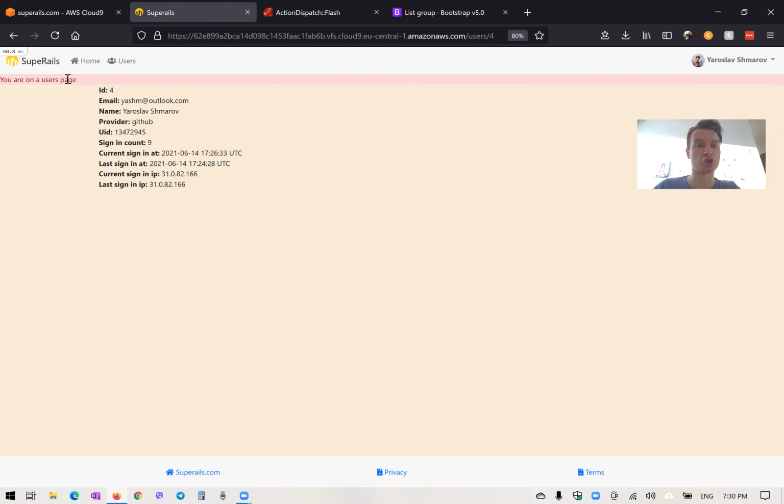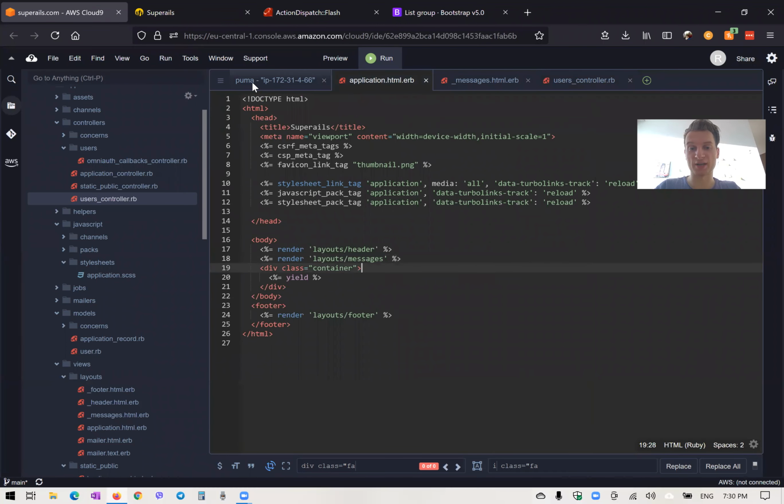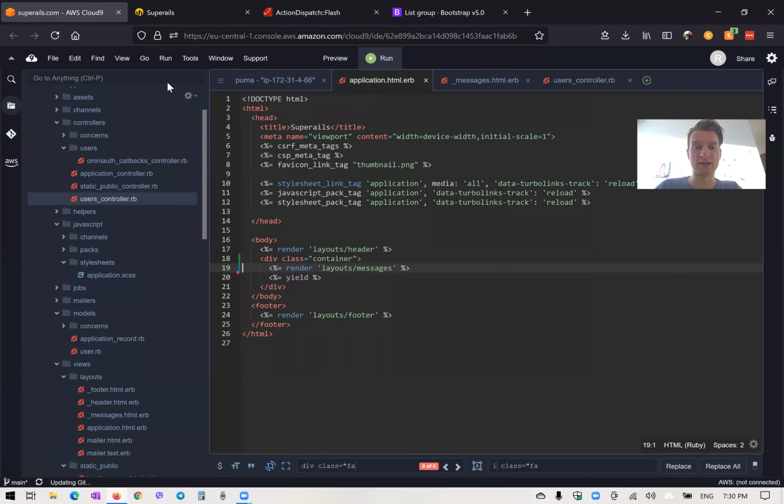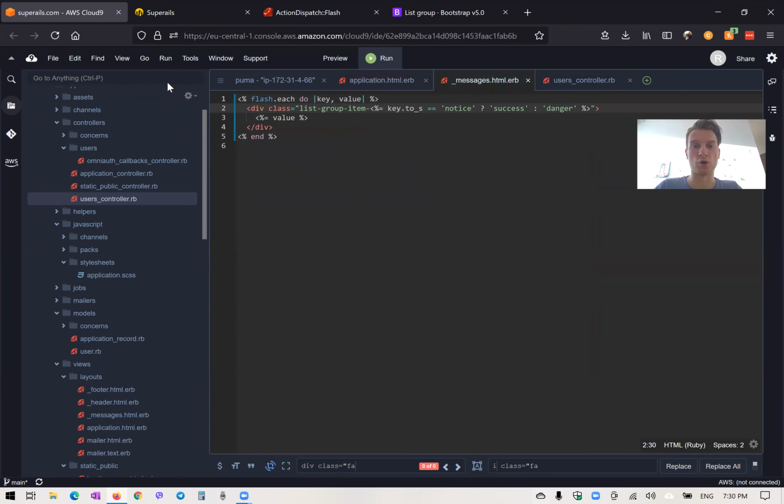And you see it is not so harsh. Now let's also move it a bit to the center. So I will just actually put the layouts messages inside the container like this. Okay, looks a bit better. And we can actually add some more spacing. So we would also have some kind of paragraph here.